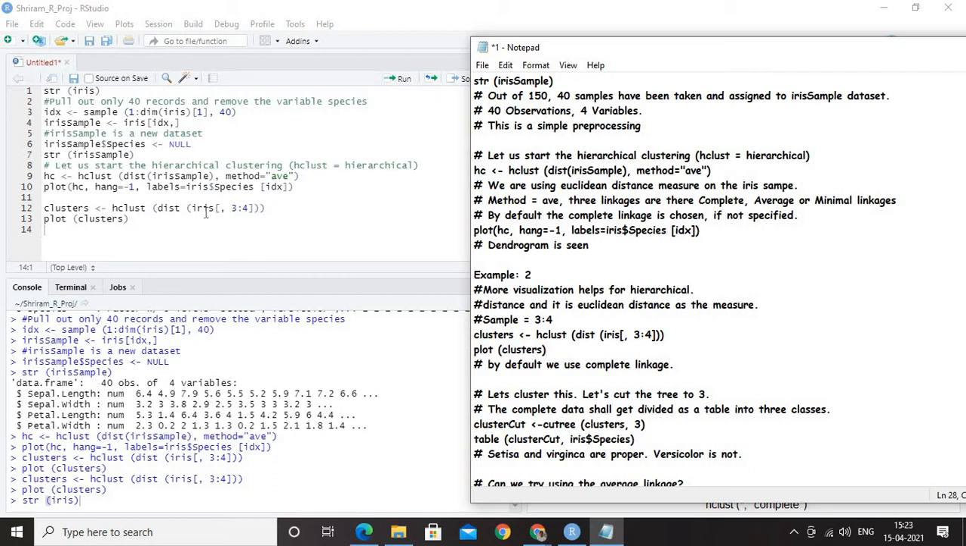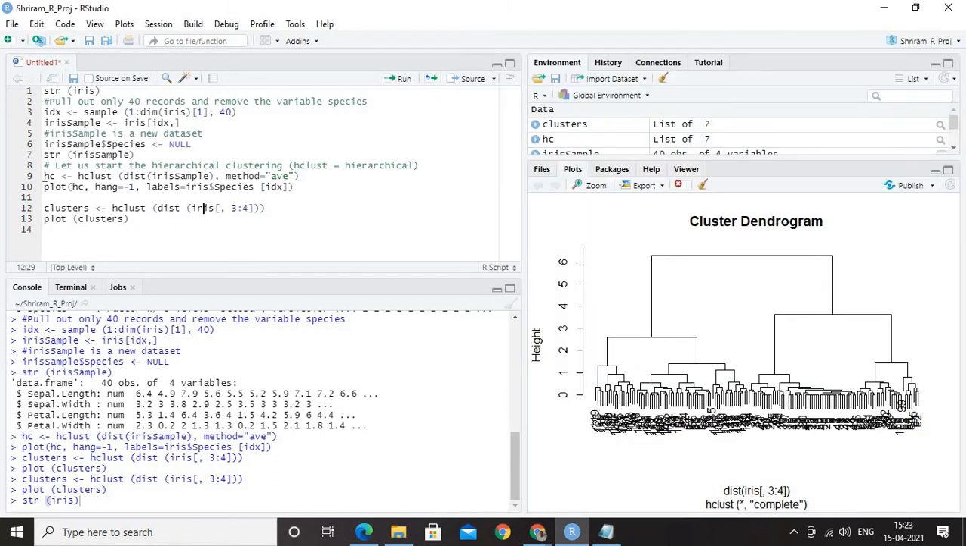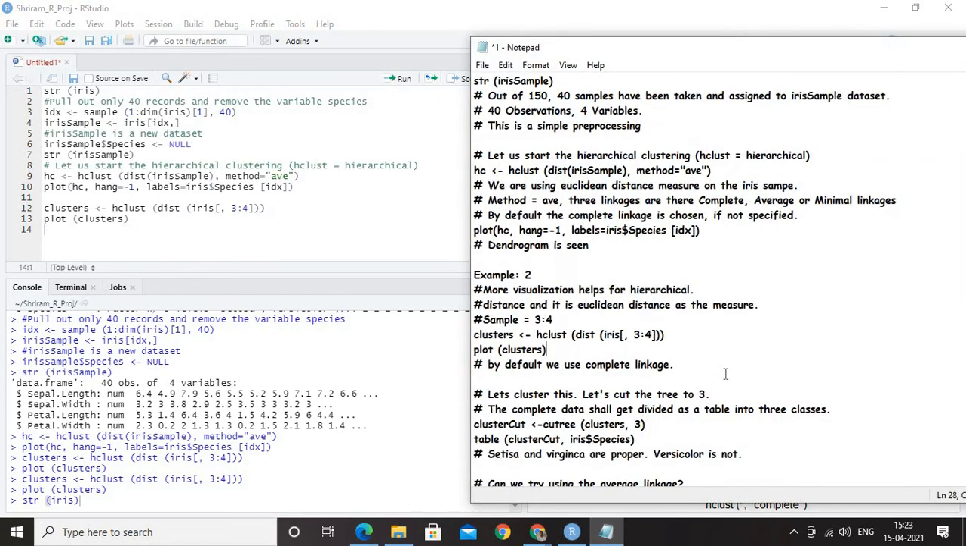So what do we do here? Very simple. In the previous attempt, I specified the method as average, but here I did not specify the method. Instead, when I do not specify it, it becomes complete. I told you this already: there are three types of linkages available. It can be complete, average, or minimal, and when I do not specify it, it becomes complete.